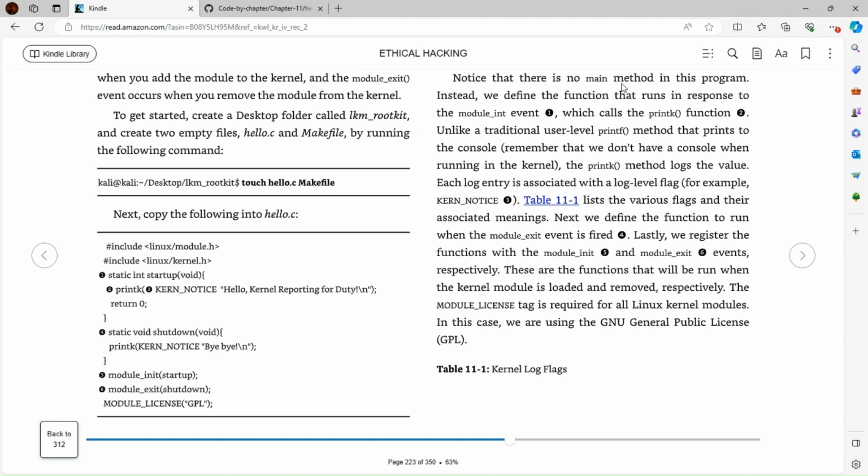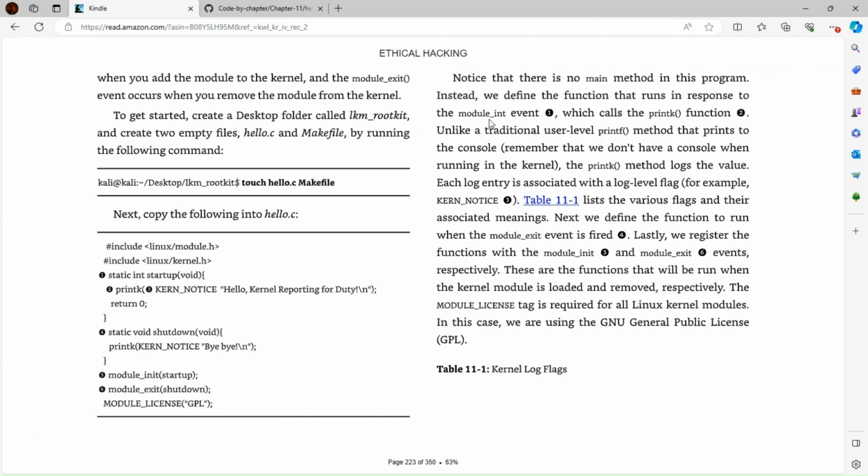Notice that there is no main method in this program. Instead, we define the function that runs in response to the module init event, which calls the printk function. printk KERN_NOTICE hello.